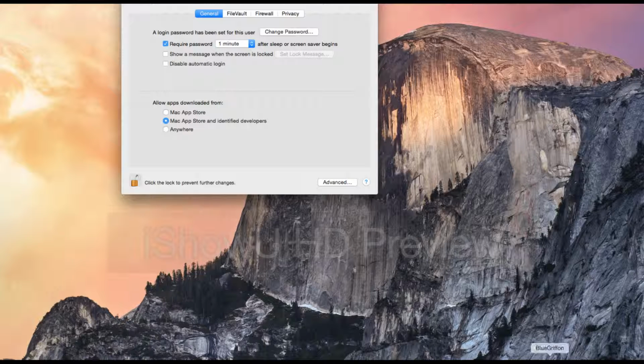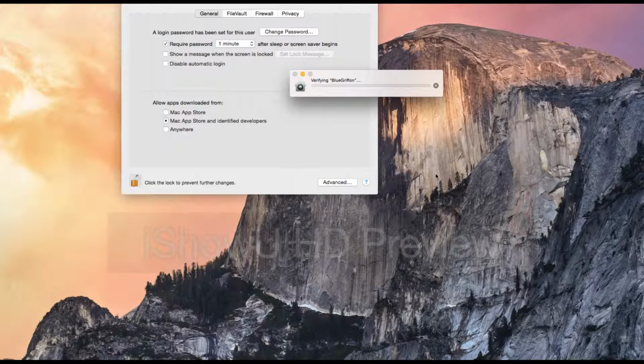That Blue Griffin software begins to launch again, and you can see this Mac's running a little bit slow. I'm actually running Windows 7 and Mac at the same time on the same machine, so it has a tendency to slow it down just a little bit, but we can overlook that. It'll verify the installation, and in just a moment, Blue Griffin will open.